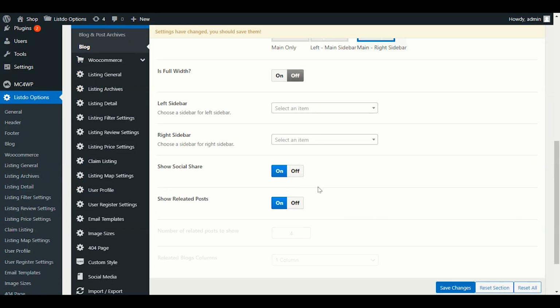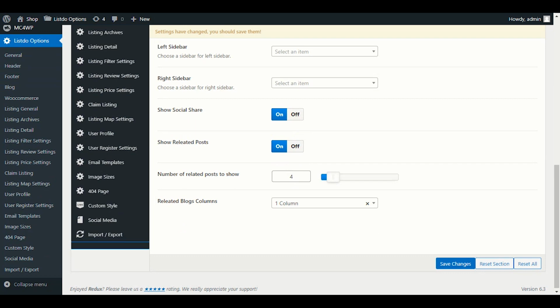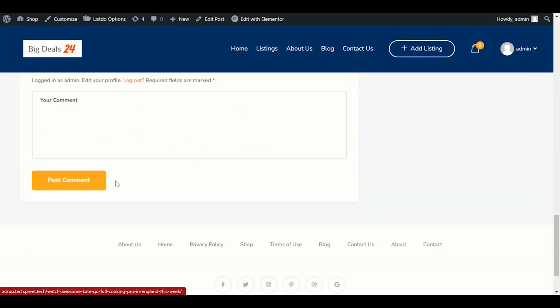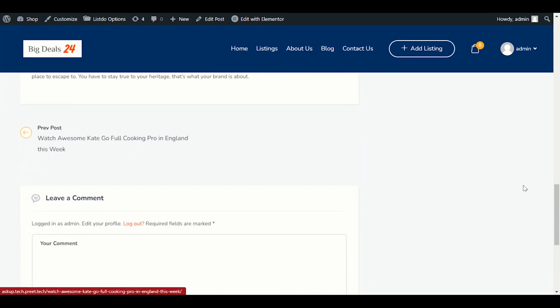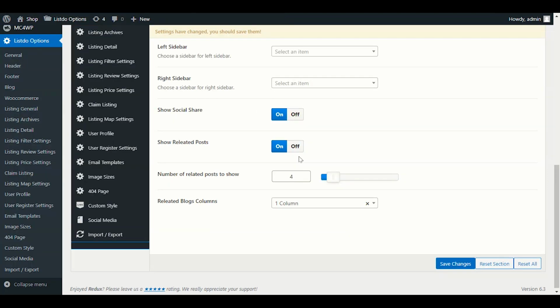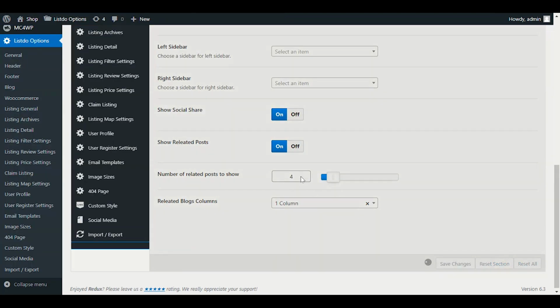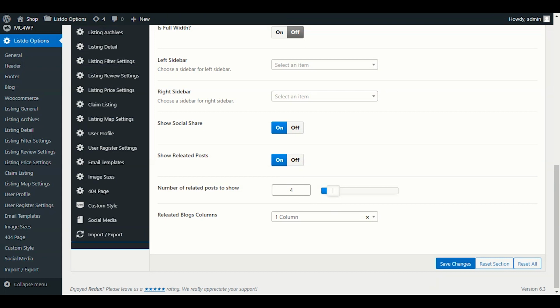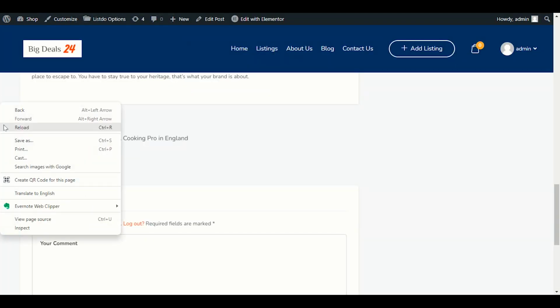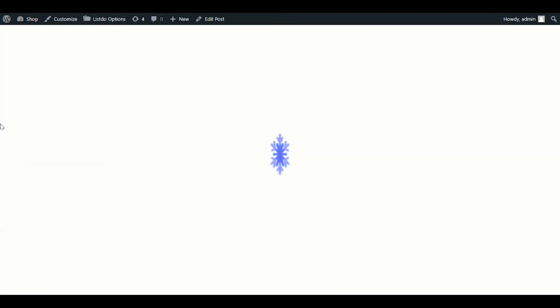Show related post, I will also recommend this. And related post, when you scroll down, all the related posts will be here. I will recommend enabling both. Keep it four posts. Okay, now you will see it will look more professional.